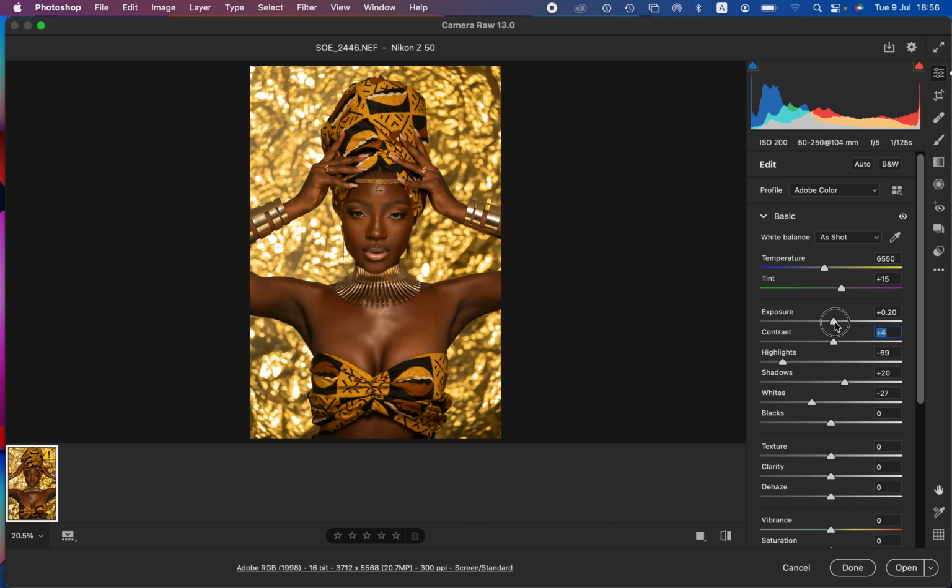Then you're going to come and add a tiny bit of exposure to this very image, to around plus 0.25. I think that is okay. So after doing that, this is more of correcting the light and contrast issues.